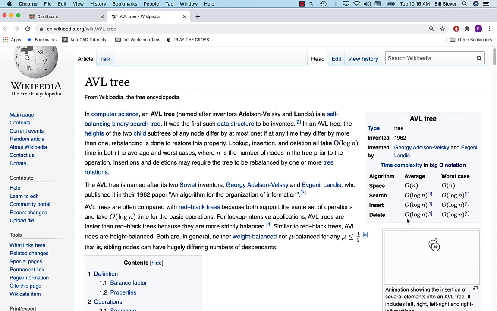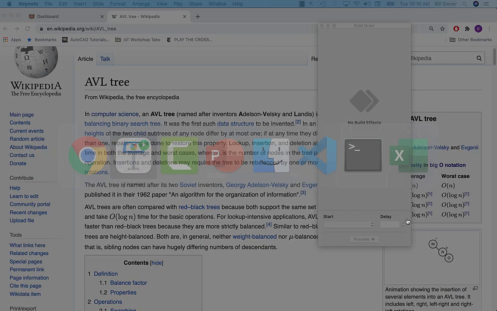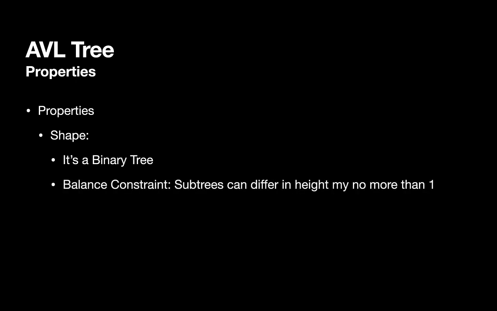So now let's take a look at the mechanics of how we can do that. First of all, AVL trees have some properties. First and foremost, they've got a shape property. It's a binary tree, so we've already talked about binary trees with heaps, and with binary search trees, of course. There's a balance constraint as well, and what this does is it restricts the height of subtrees. Subtrees can differ in height by no more than one. So subtrees are nearly balanced. They're not perfectly balanced, but they have to be very nearly balanced.